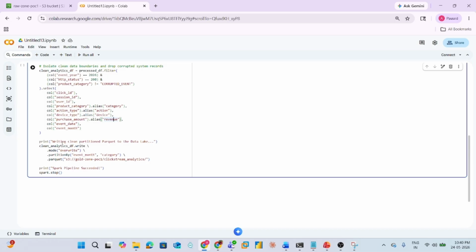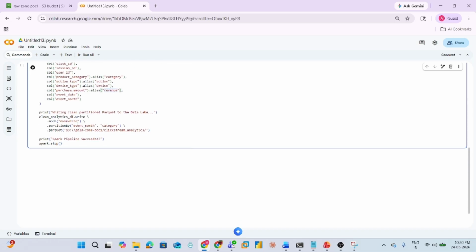And then we are writing it into an S3 bucket as a Parquet file. We are writing it into this particular S3 bucket, the golden zone bucket, this particular folder, as a Parquet file, and we are doing a partition by event, month, and category, so that whenever we run a query in Athena, we will not scan the entire 5 GB data, even though it is compressed into a Parquet file.